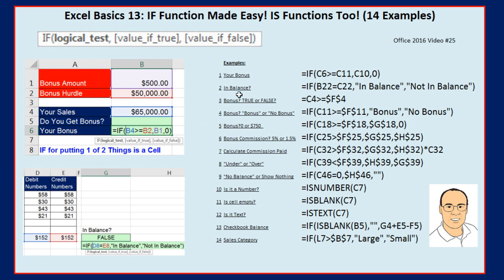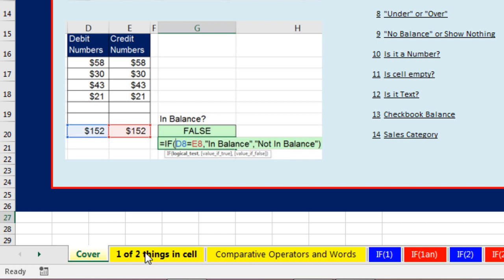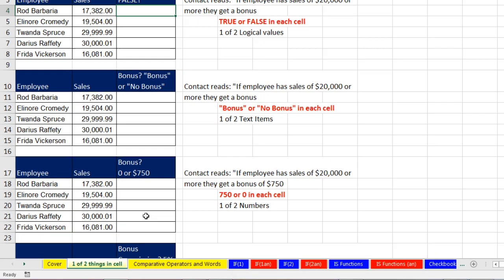So we'll see that example and many other examples, such as putting the text in balance or not in balance when we're checking whether debits equal credits in accounting. All right, let's first go over to the sheet.